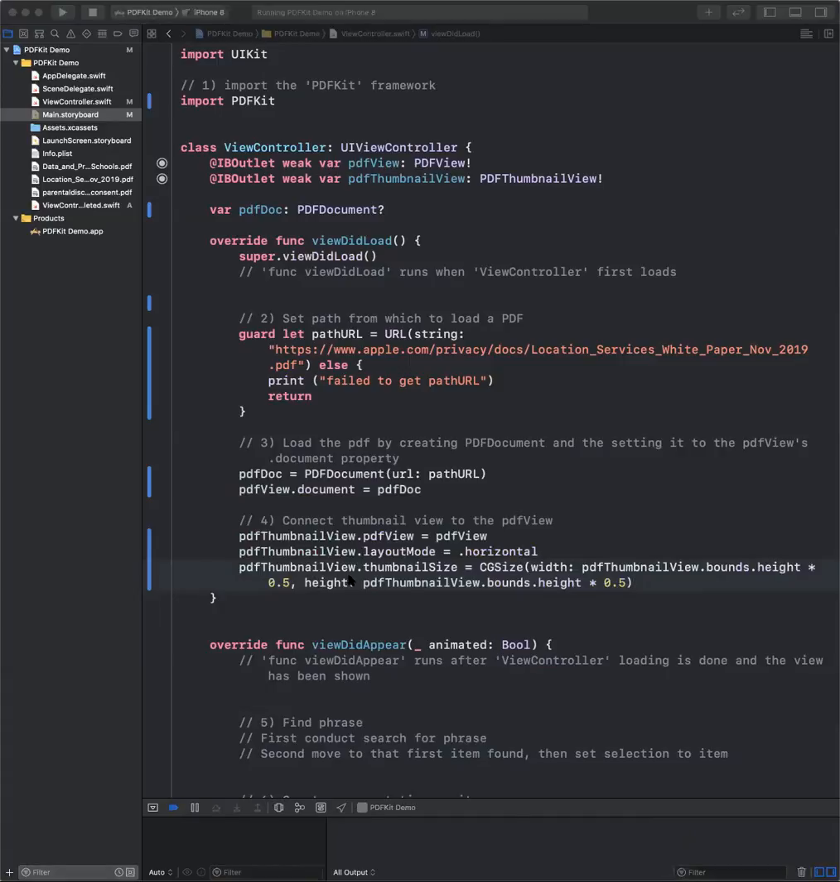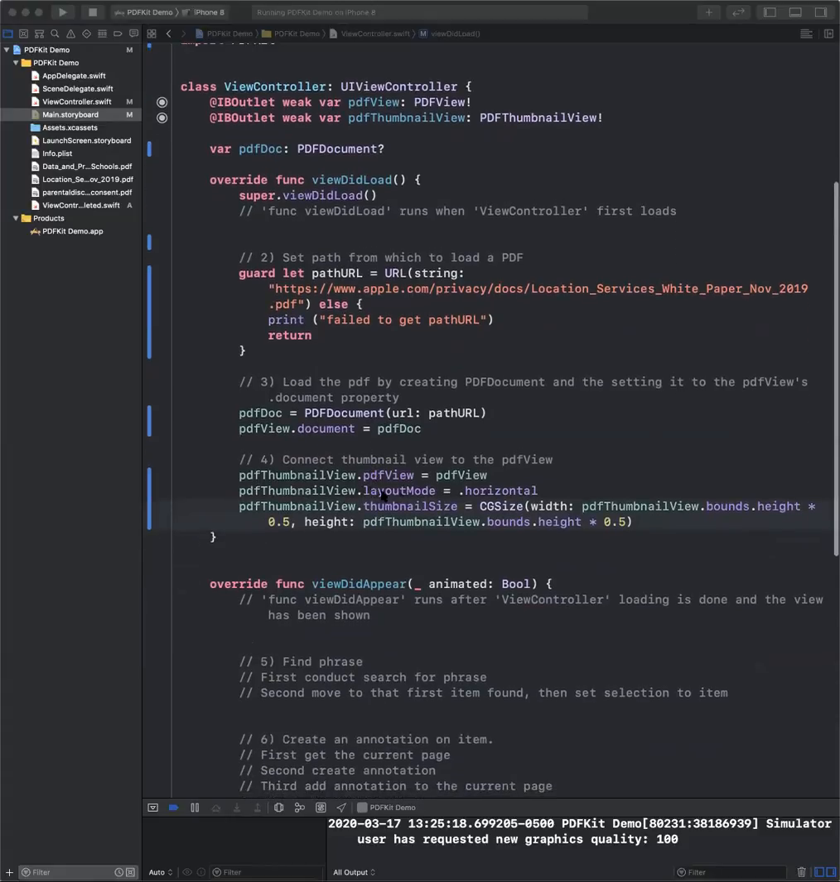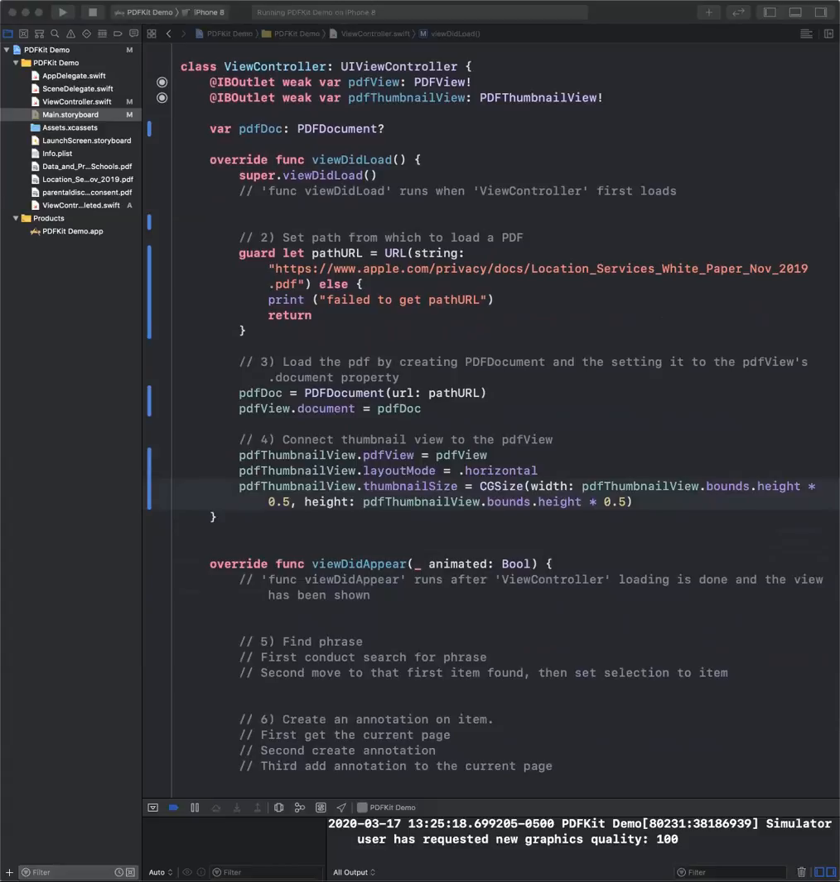We should now have the PDF up top and be able to click through to multiple pages in the thumbnail view down below it. With that done, we're in good shape of being able to display a PDF.